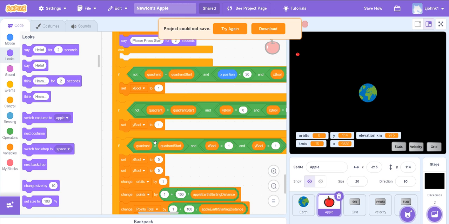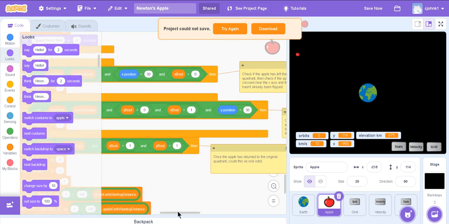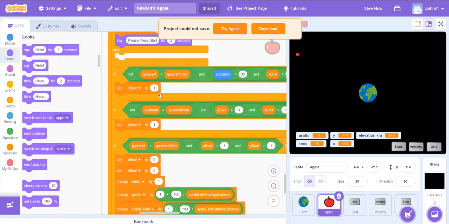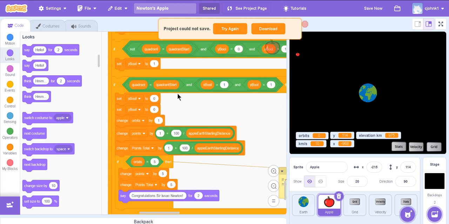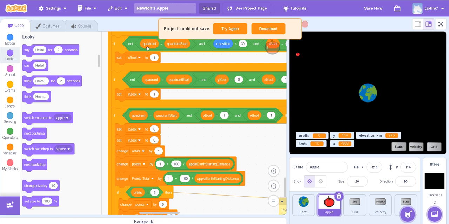So it goes through this, and there are a few things that have to happen for these X Boolean and Y Boolean to be triggered. Basically the current quadrant cannot equal the starting quadrant, and the X position has to be less than 30 and whatever. So it just shows, was the X axis crossed, and is it not in the starting quadrant? Same thing with the Y. And so that means that the apple had moved out of the starting quadrant.